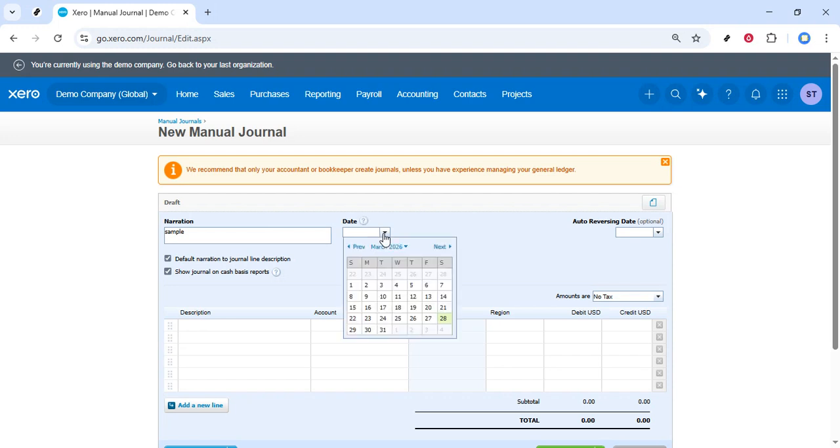Next, select the date of the journal. This is the date you want the transaction to hit your accounts, which is usually the effective date of the adjustment, not necessarily the day you're entering it. For example, if you're doing month-end adjustments for March, you'll probably choose a date in March, even if you're entering the journal in April.